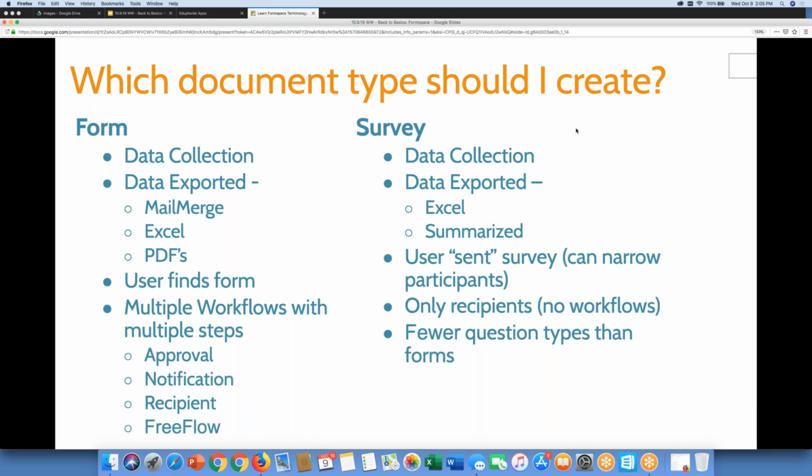Also in a form, you can have multiple workflows with multiple steps. So a form can go from one person to another approval step, a notification step. You can have multiple steps in the workflow that the form navigates its way through before it's finally approved and whatever happens to that data in the end.